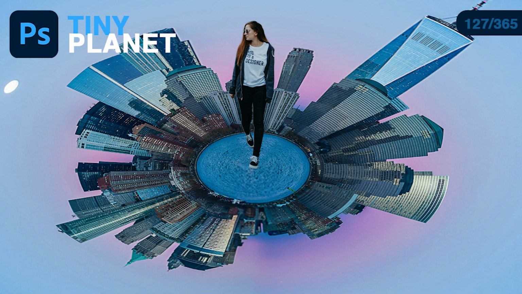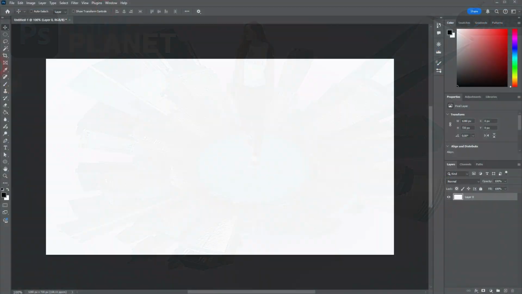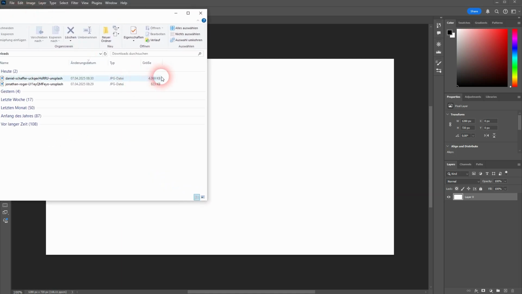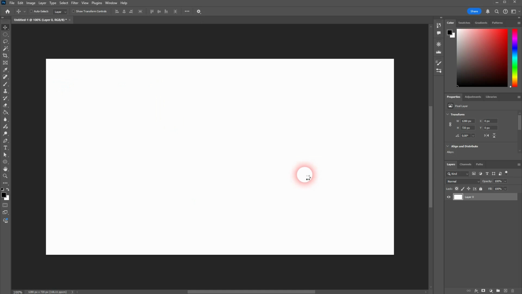And we're back to learning Photoshop in a year, day 127. We give you a couple of tips when it comes to creating the tiny planet effect. Already shown you that in the last tutorial. We used the polar coordinates for it, but there are a couple of details that we can work on.